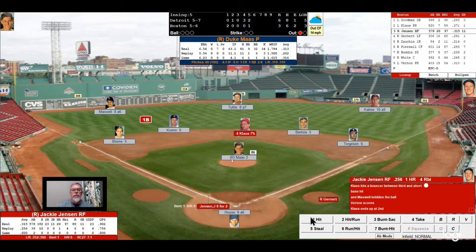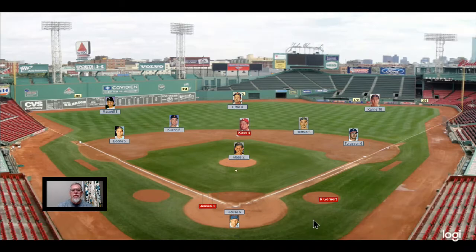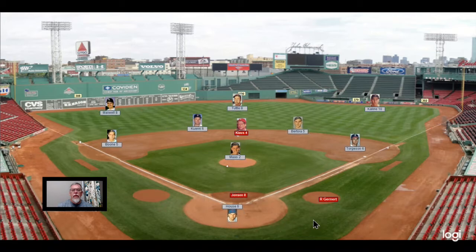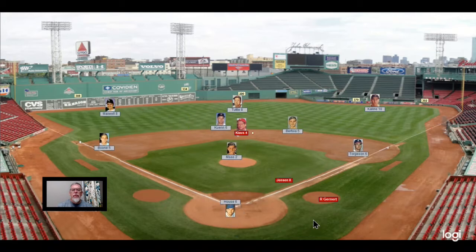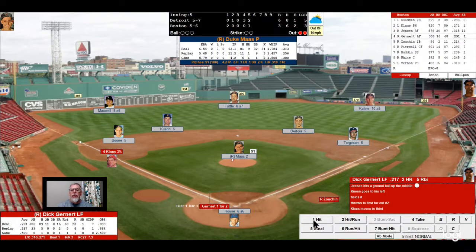And we have a 6-3 ball game now as Jackie Jensen steps to the plate, batting .256 in this replay. Klaus on second, 1 out. Here's the pitch to Jensen. It's hit too short. Harvey Kuhn up with it over to first for the 6-3 putout, but that will move Klaus over to third.